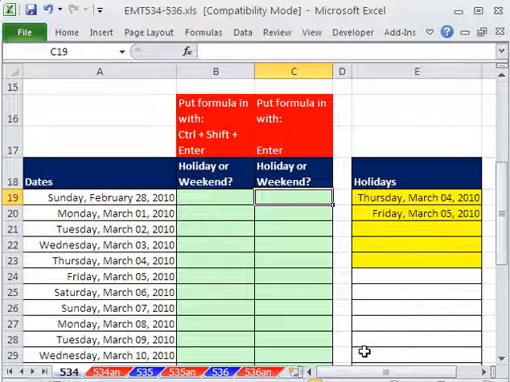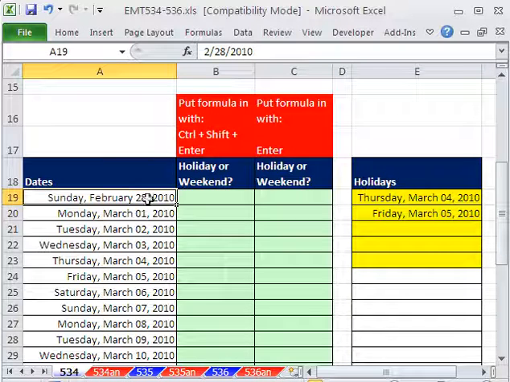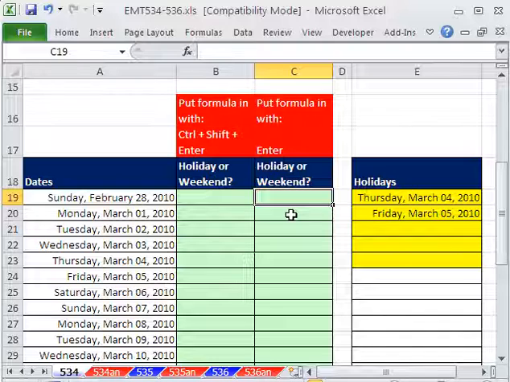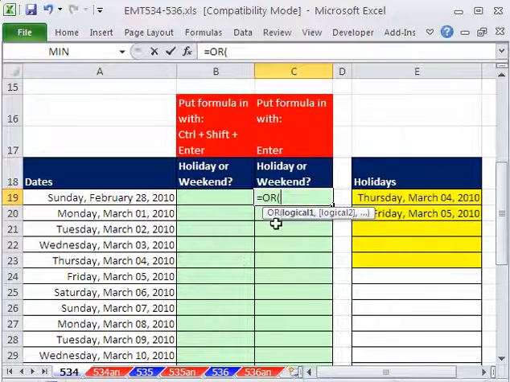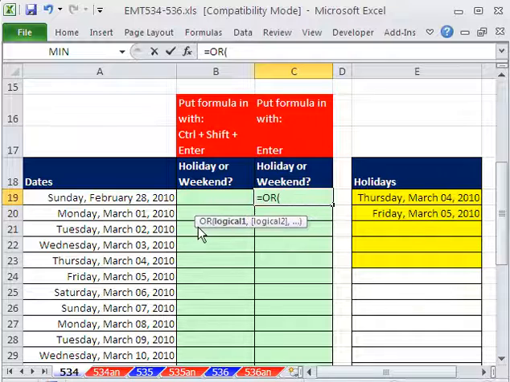Hey, we need either true or false, but since we're going to ask a bunch of questions of a single day, we're going to have to say, is it Saturday, or is it Sunday, or is it one of these holidays? So we'll use the OR function. The OR function allows us to put a bunch of logical tests, and if any one of them comes out to be true, then OR will deliver a true, which is exactly what we need for conditional formatting. Now, I'm going to build my formula here, and then we'll slap it into the conditional formatting dialog box where it'll be stored in memory.